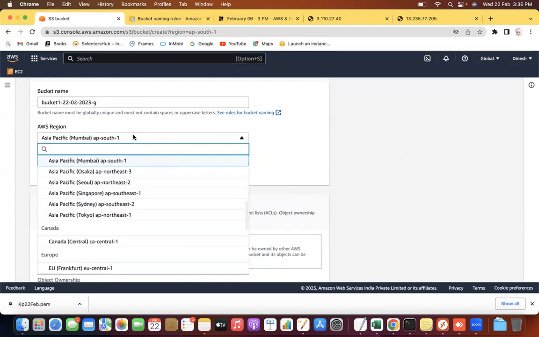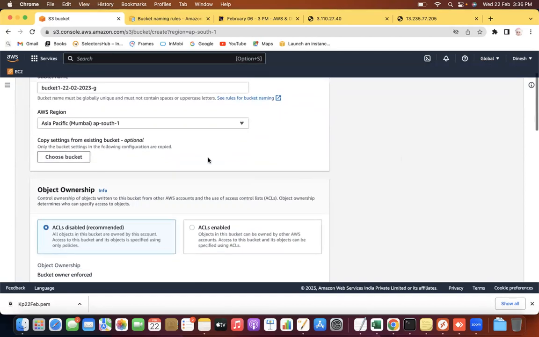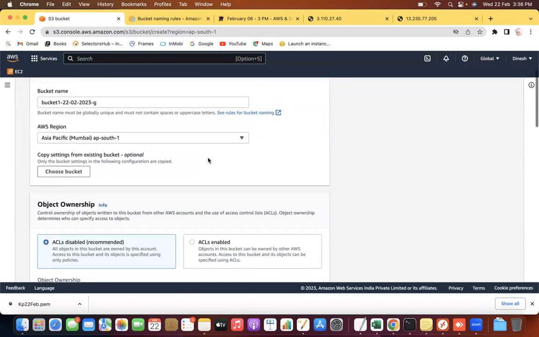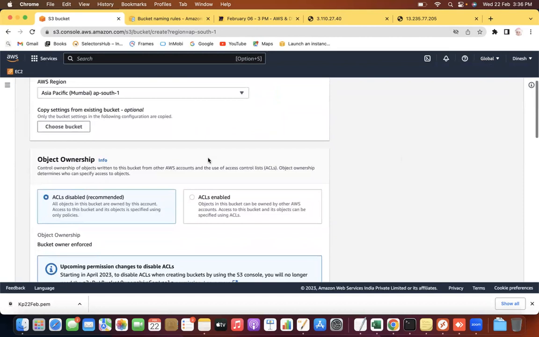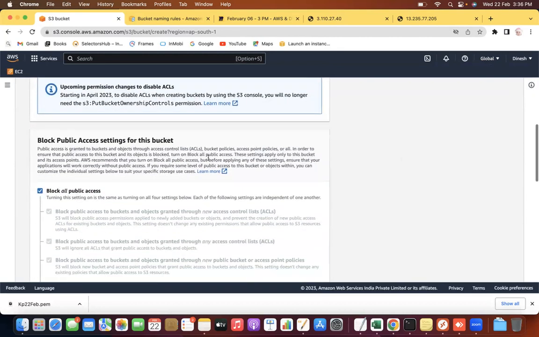So there are many regions. Whatever region that you want, you can select. Let me go with AP South 1. This is the one region that I can select. Right? Then come below. And this object ownership and all, later we will come, no need to worry.